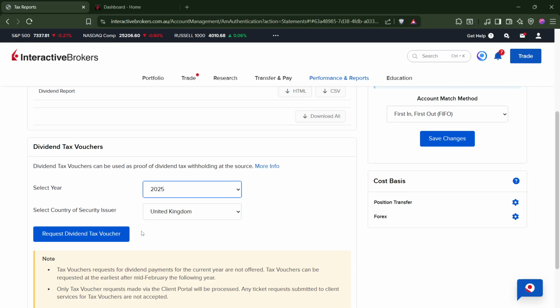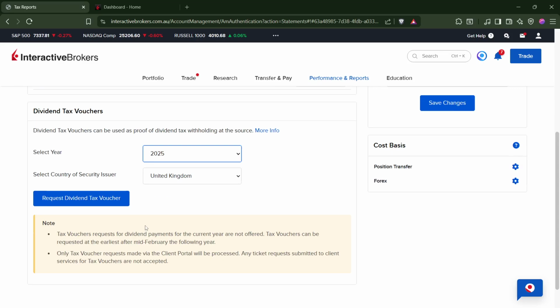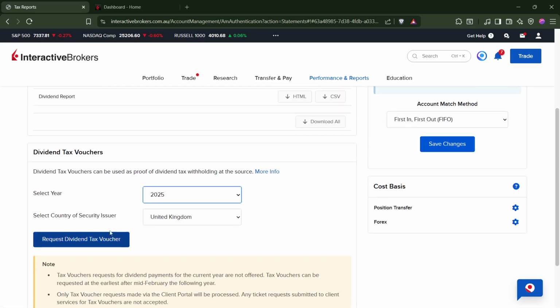For example, if you want to see last month's dividends, select monthly for the period, pick the month, and choose HTML to view it in your browser. Once you've made those selections, click Run at the bottom of the dialog. The statement will generate and open in your chosen format.